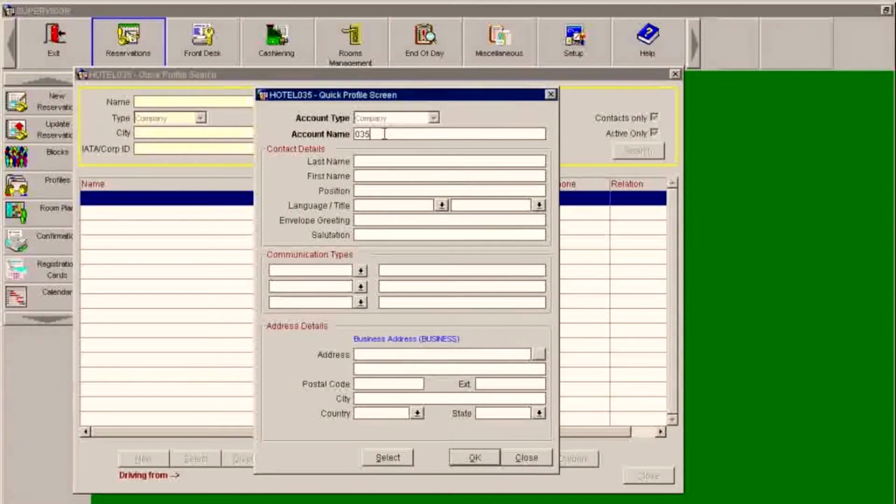I would suggest you put your ID, but for this test I'm not going to. So Reservations College, this is the company name. Then we will enter the first contact. We have two. We have Miss Nancy Davis, which we will enter right now. Actually, Davis is the last name, and first name Nancy. We don't need to put anything else for this exercise.